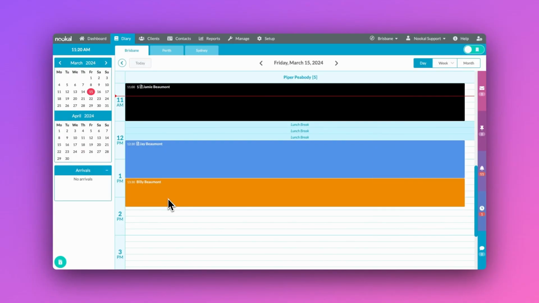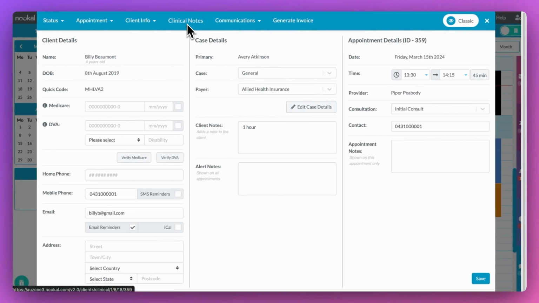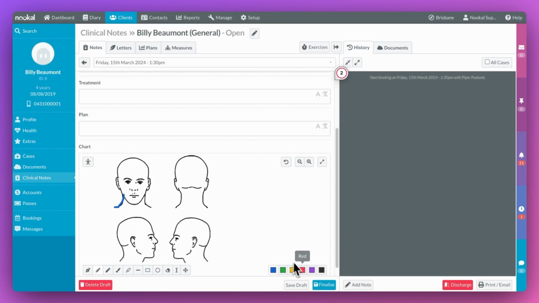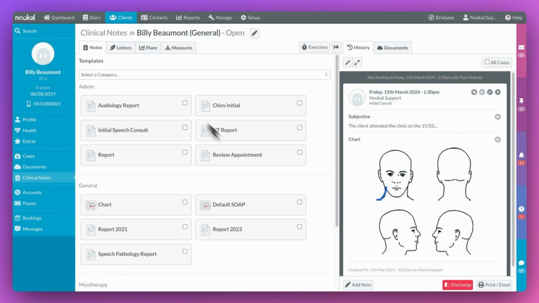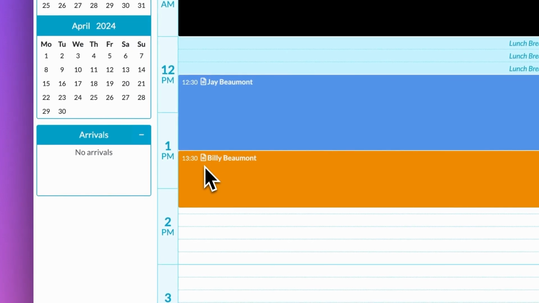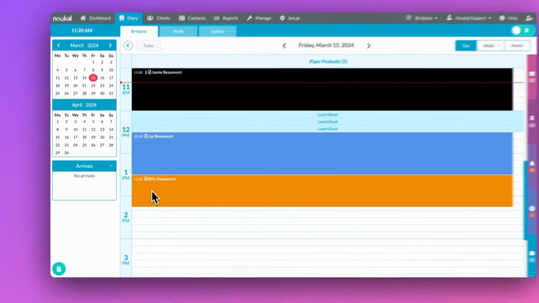After an appointment, we encourage you to create a clinical note directly from the appointment in the diary by clicking on the booking, clinical notes, writing the note, and finalising the note. If you have linked the note correctly, you'll see a note icon on the booking to indicate a note has been completed for that appointment.